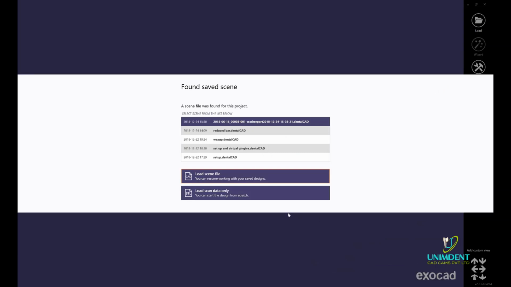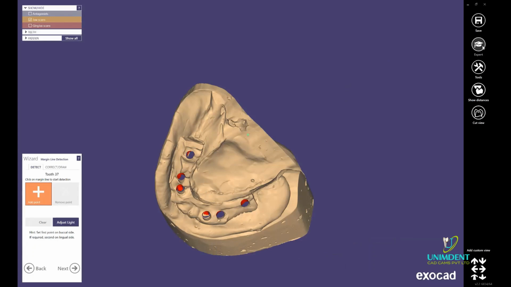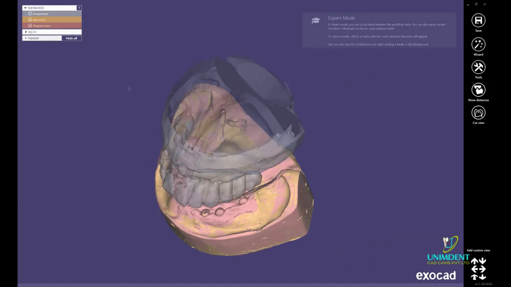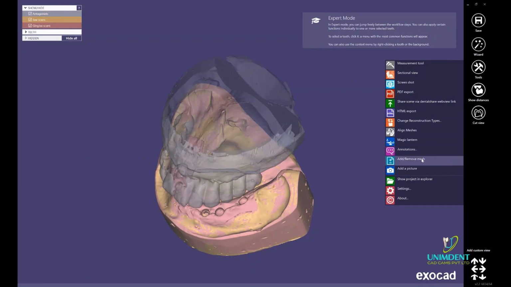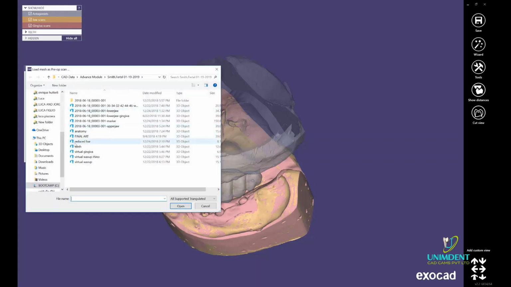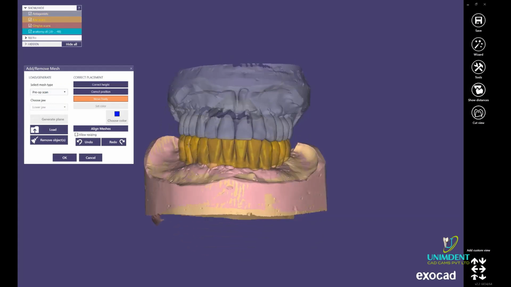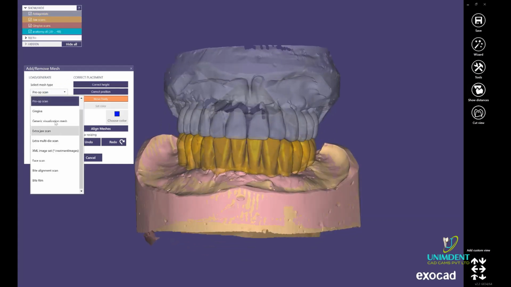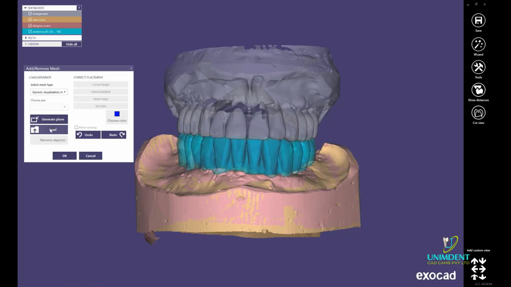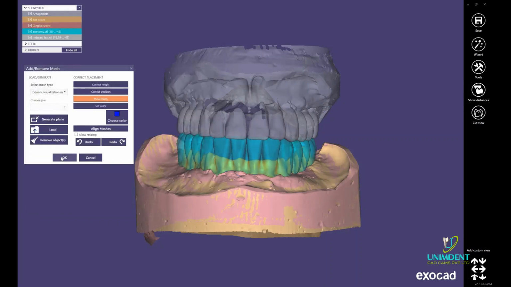Of course, now exocad is asking us the same things. We will click on load scan data only. Now we go out of the wizard by clicking expert. We go to Tool, Add Remove Mesh, pre-op scan load, and we will load our anatomy. Okay, which is this one. Then we go on generic visualization mesh, we go to load, and we load the reduced bar, and we click OK, and then OK again.